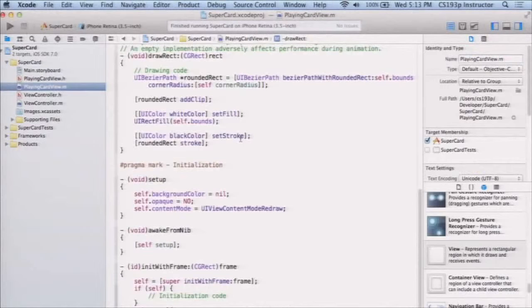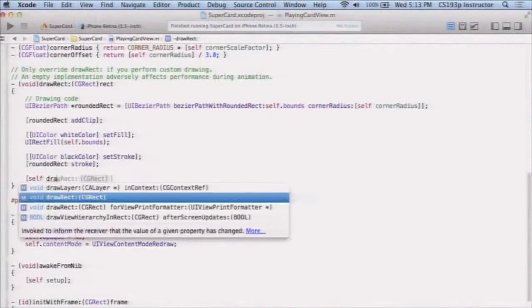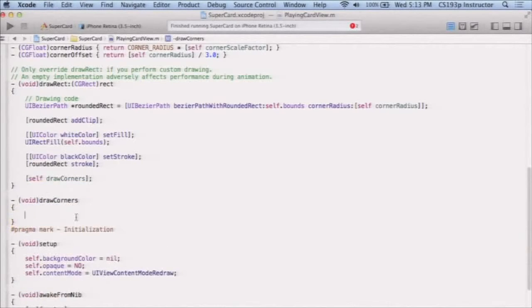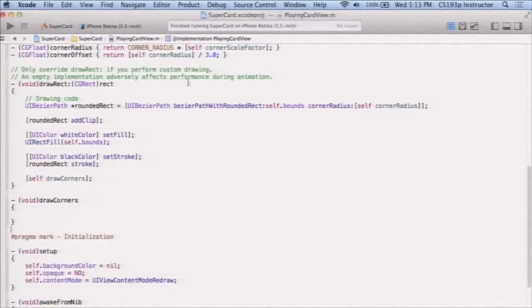The next thing I'm going to do is draw the corners. You know, like where it says ace of clubs, and in the corner is an ace, and then underneath is a club, and then down in the other corner is an upside down ace, and then clubs above it. You know what I'm talking about in a playing card? So we're going to draw that. I'm going to do that by saying self drawCorners, in a different method. I drawCorners. Okay. So to do this, I'm going to use NSAttributedString.